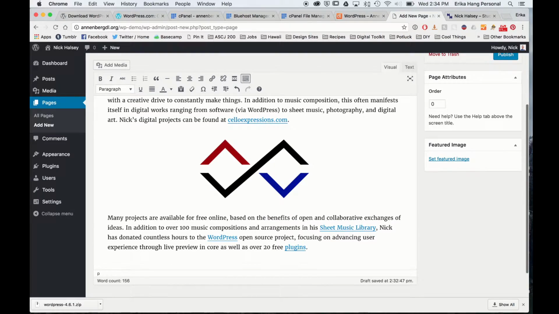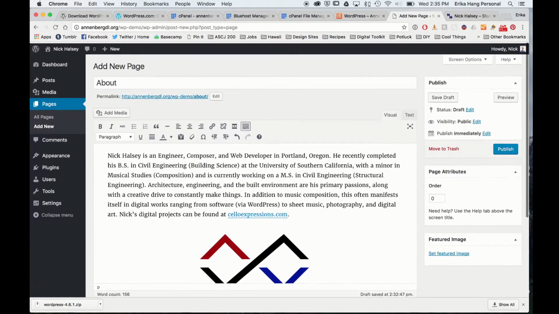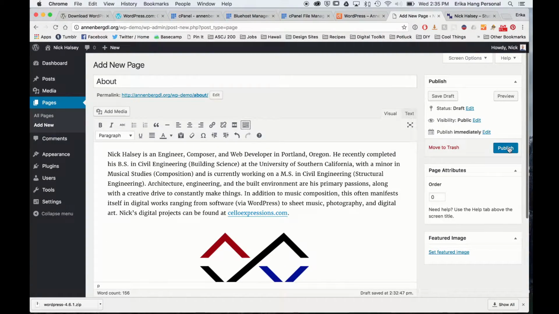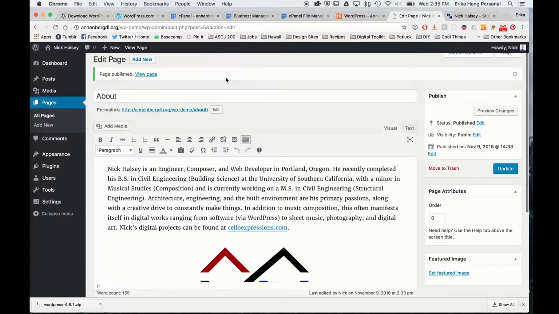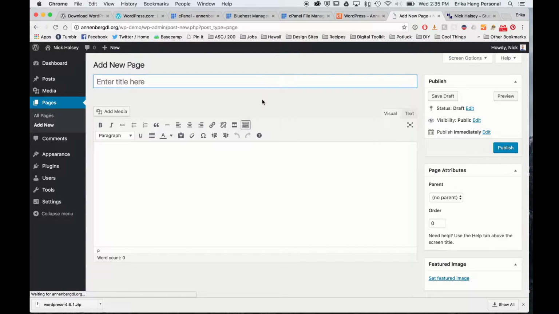And I'll show you some more features of the editor in a minute, but for now I just want to get this first page published. So the page is up, you publish it, it's live on the site, and you're good to go. I'll add one more page right now, which will be a contact page.